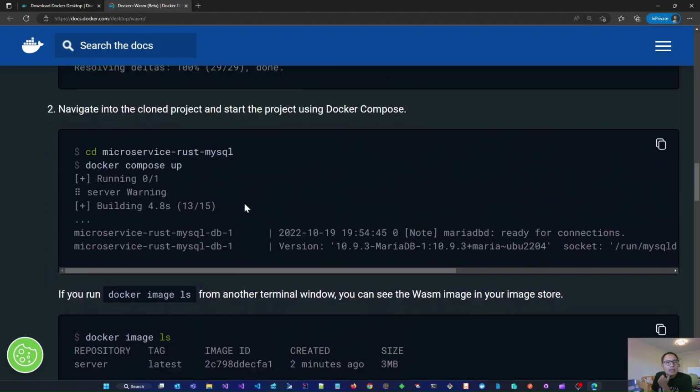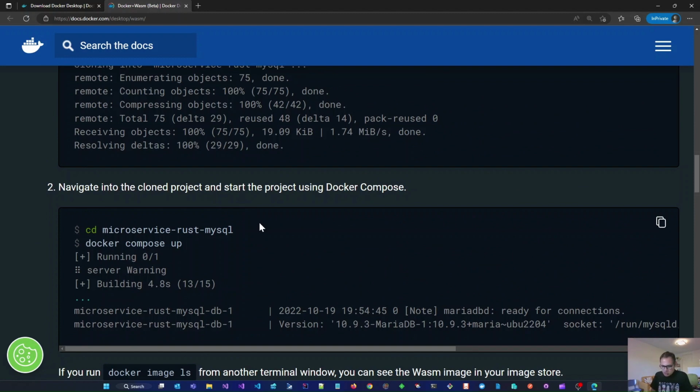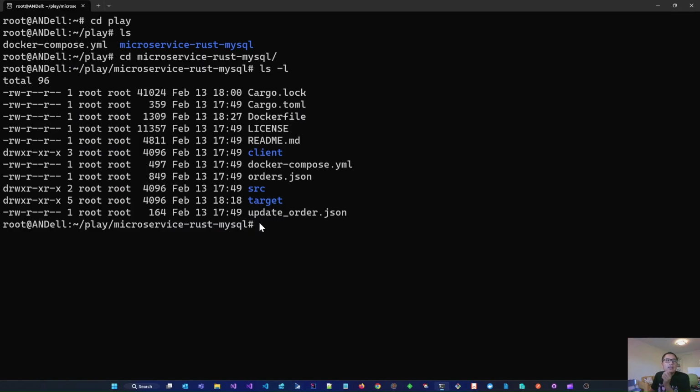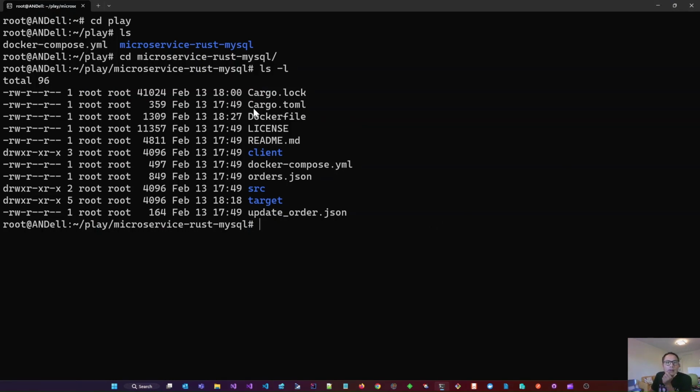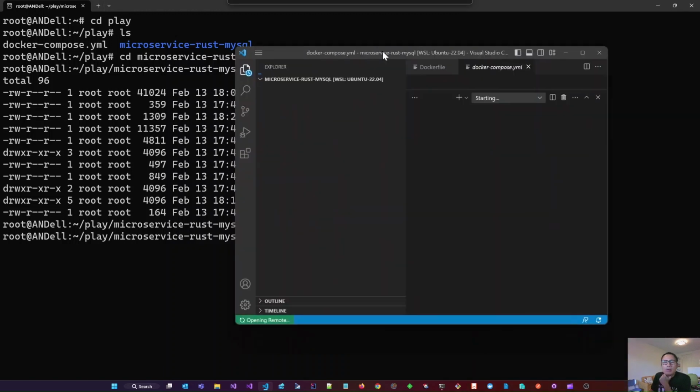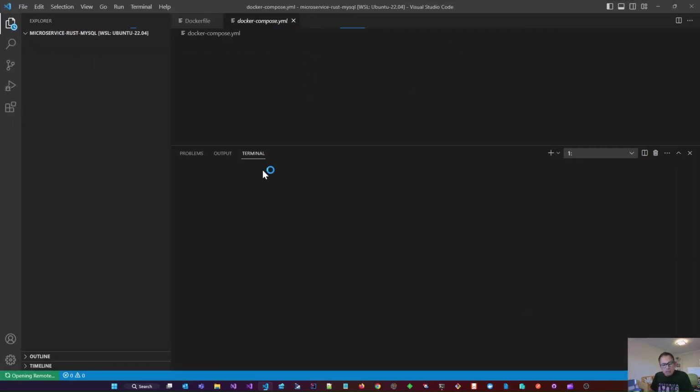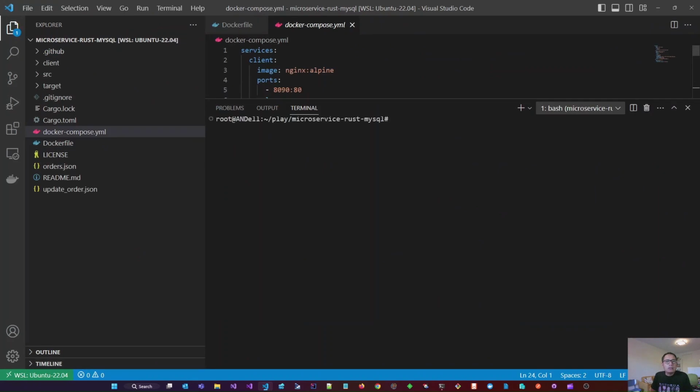So let me try that now. I actually already ran the git command, and then we have that microservice Rust here, which is this command. I just ran it before. That's all, and it downloads the Rust files. Now inside the folder of that project, open that in code. Make it bigger a little bit so you guys can see.